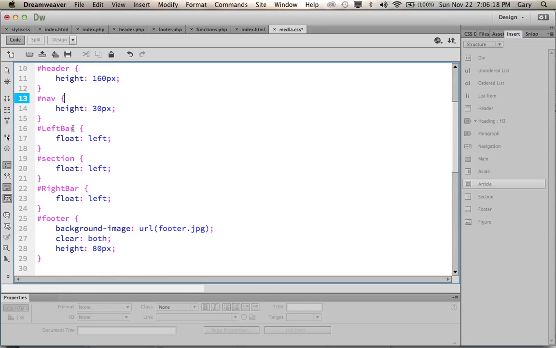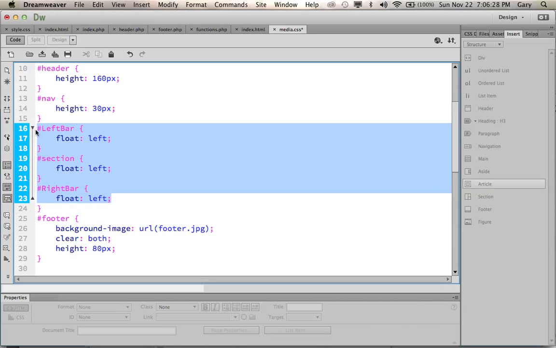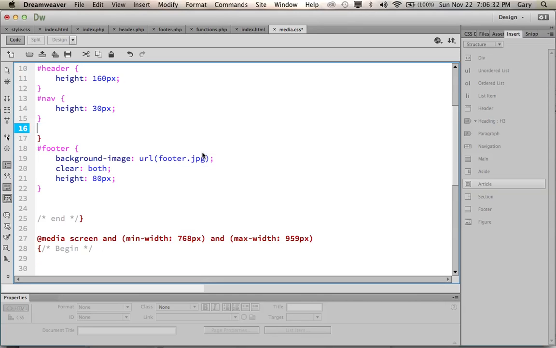How about left bar? Left bar, float. No, it's always going to float. How about the section? Float, that's always going to float left. And the right bar also is going to float. So that will not be affected by the size of our screen. So let's just delete all of that. Uh-oh, I left a bracket. That would have goofed me up.